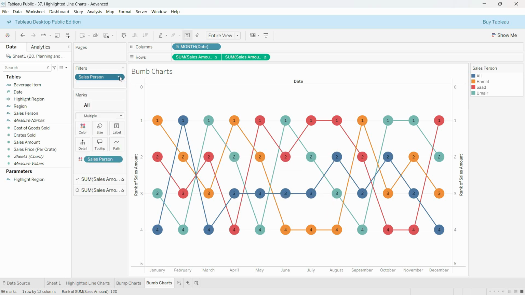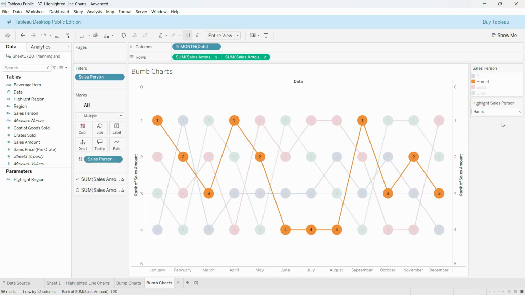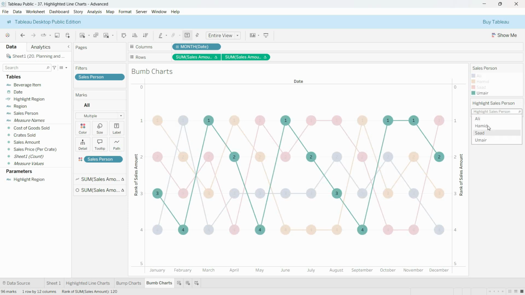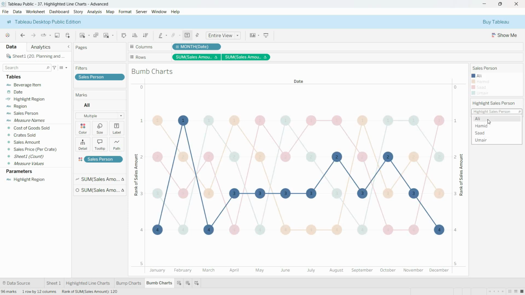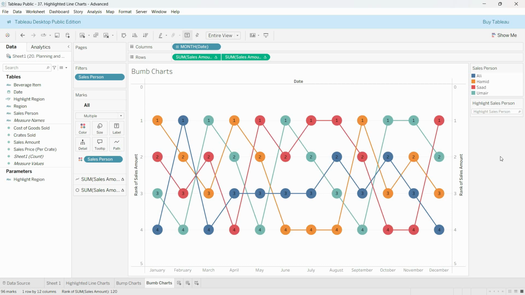One more thing, if you want to add a highlighter to it as well, from the filters just click on show highlighter, and on our right we have the highlighter. Now we can easily observe the performance of a particular salesperson. Let's say that we only want to see the performance of Ali over time. As soon as we select any particular salesperson, it will show the performance in rankings in a pop-out effect, where it will blur the other salespersons' performance so that you can easily read the performance. So this is just a simple example of bump charts.